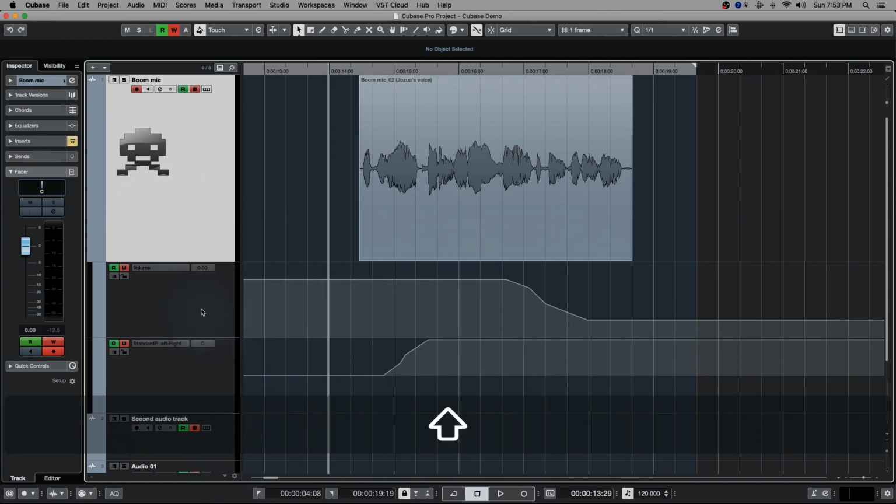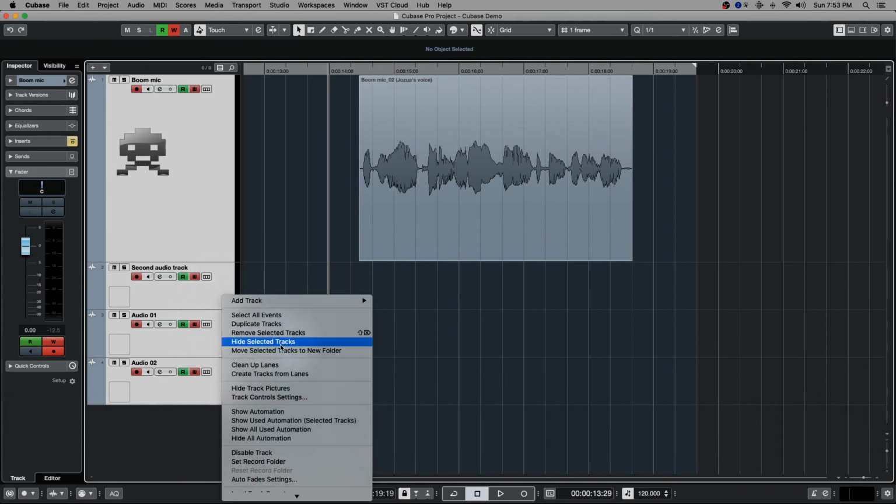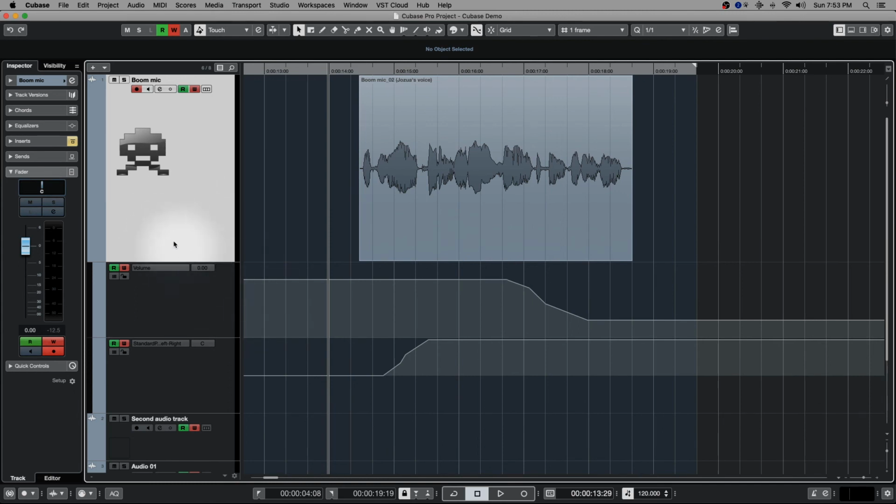Now you can do that with a lot of tracks. So I can hide that, and I can choose all my tracks, right click, and say show used automation on selected tracks. So it'll expand all of them and show you where you've got automation lanes. But other than that, you can add these by mouse if you don't want to twist buttons.